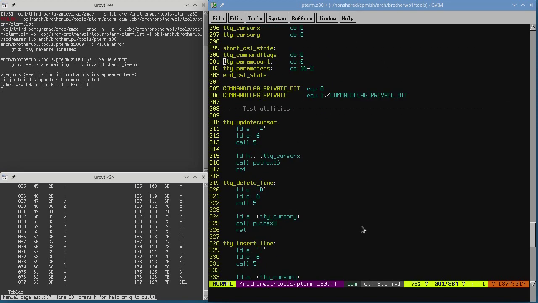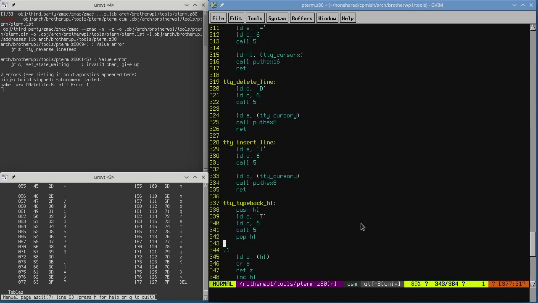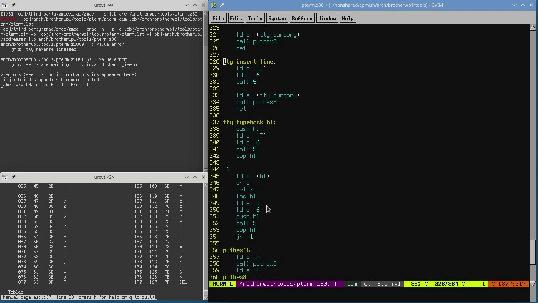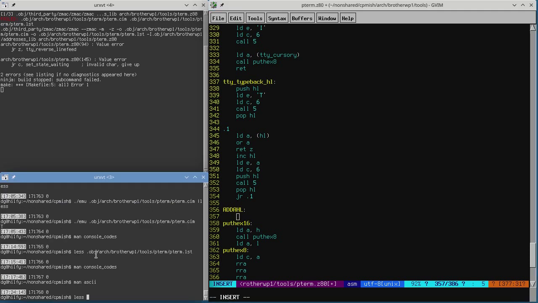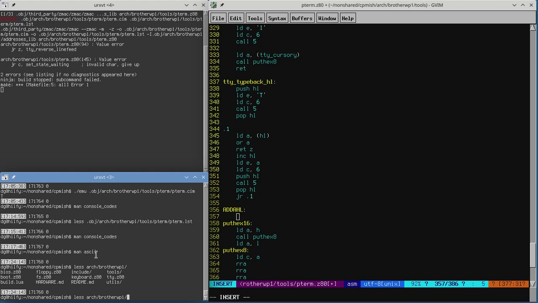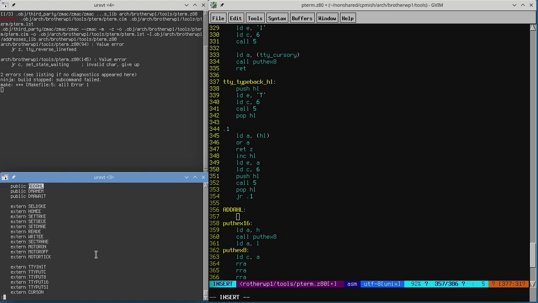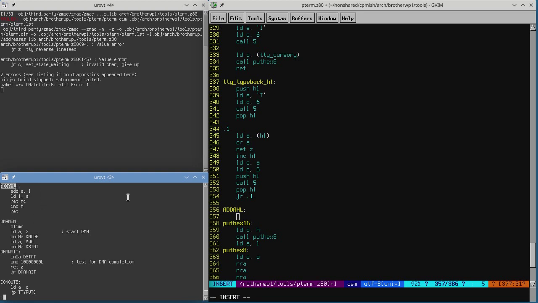What we are going to do is to add a helper routine which is provided by the system called addAHL. This adds the 8-bit zero extended value in A to the value in HL. This is a standard tool in the Z80 world. Where are we? BIOS to Z80, add AHL, which is this.